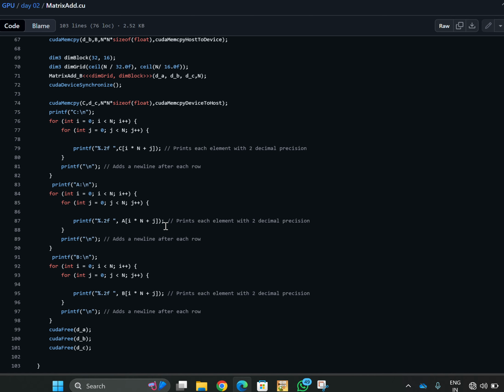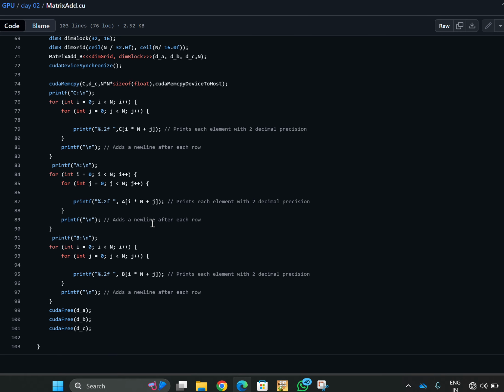So let me summarize this whole thing. Before that, we call cudaFree on the device arrays, so we are freeing up the memory and there is no leakage.